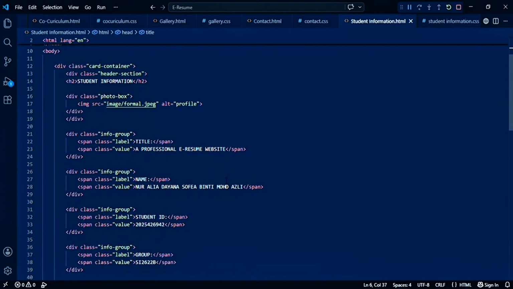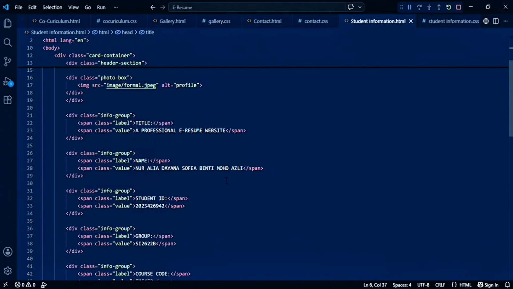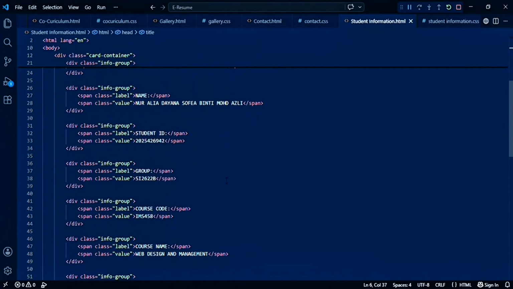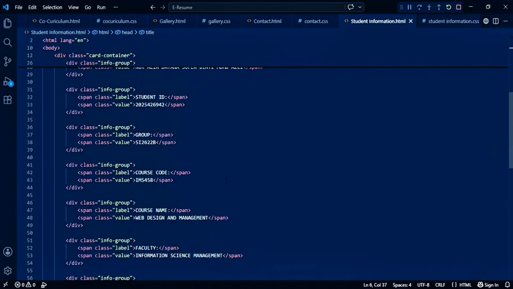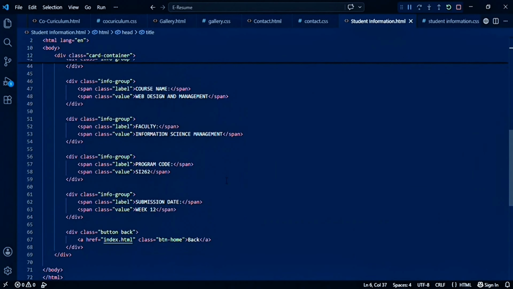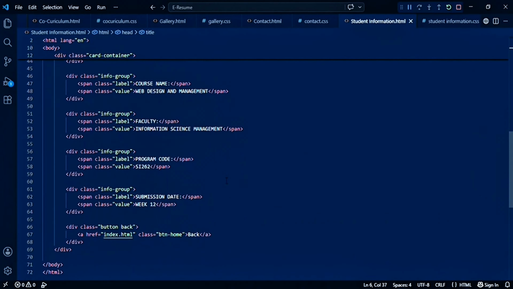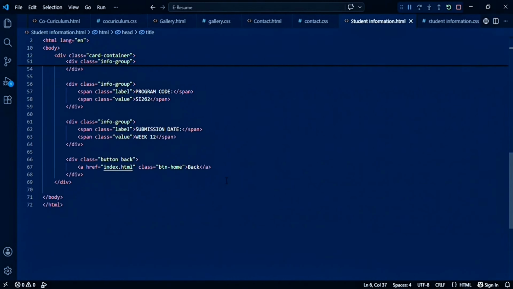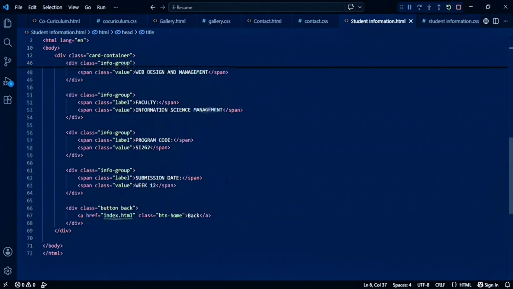Below that, the page contains several information groups. Each section is divided into a label and a value to make the content easy to read. The information includes the title of the project, student name, student ID, group, course code, course name, faculty, program code, and submission date. At the bottom of the page, there is a back button that allows users to return to the main page, which improves navigation and user experience.